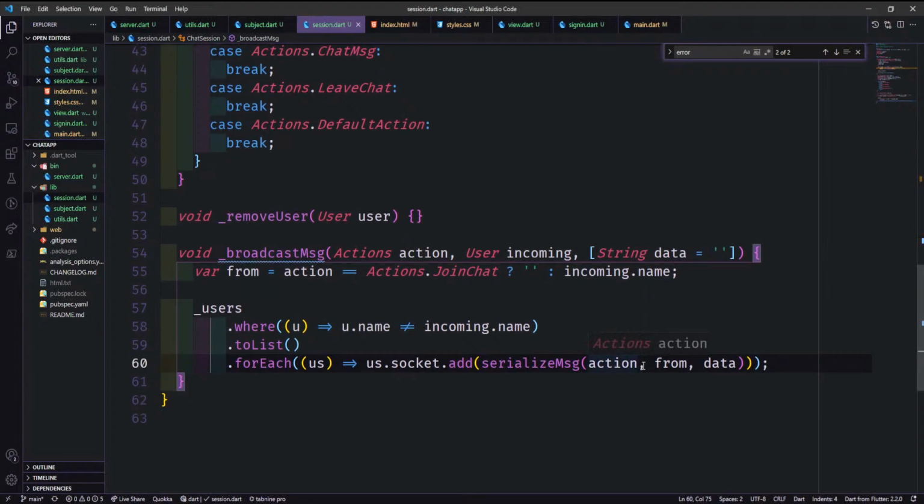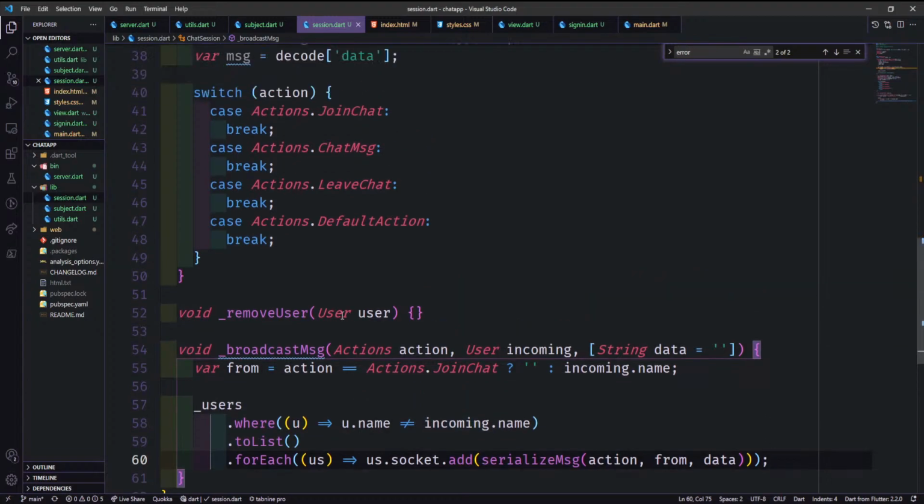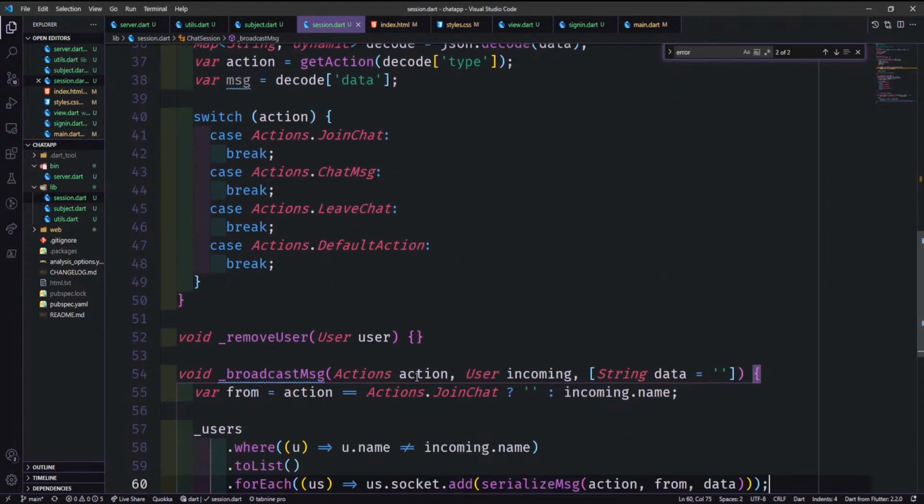So this will iterate through all the different users that are in the list and then send to their sockets the message that the user has joined or any of the messages that get sent. So if the user types in a message, then it'll iterate through, find all the other users aside from the user and broadcast to those WebSockets. All right, so that's pretty straightforward.